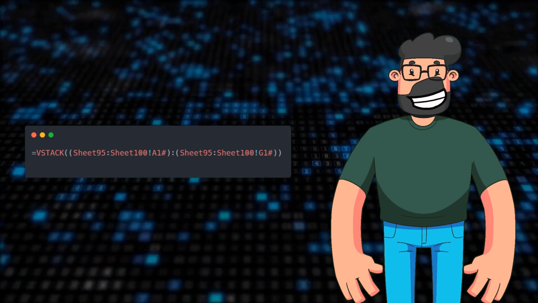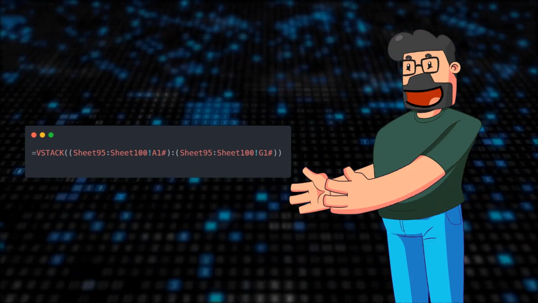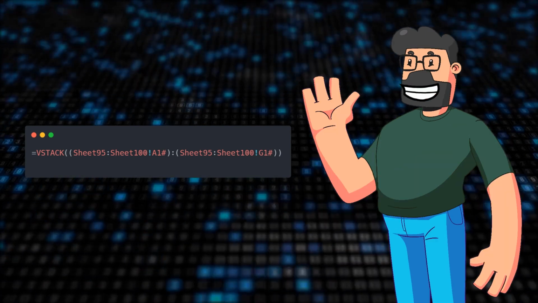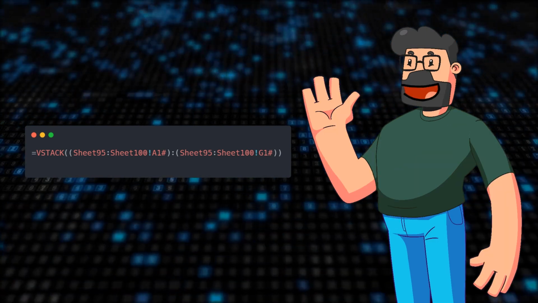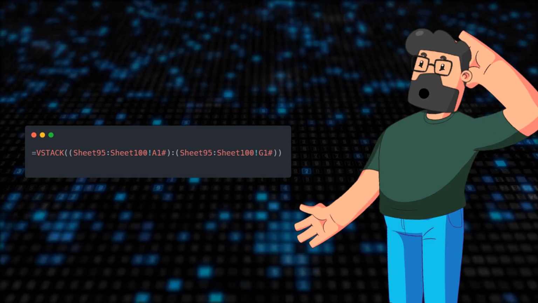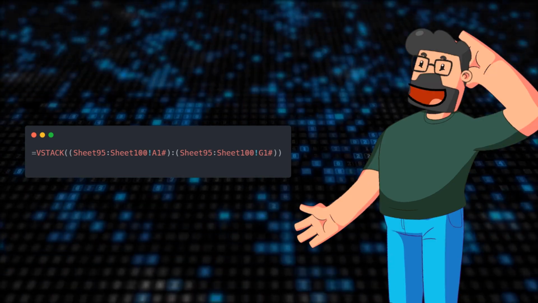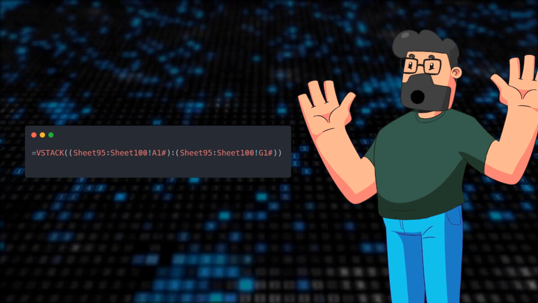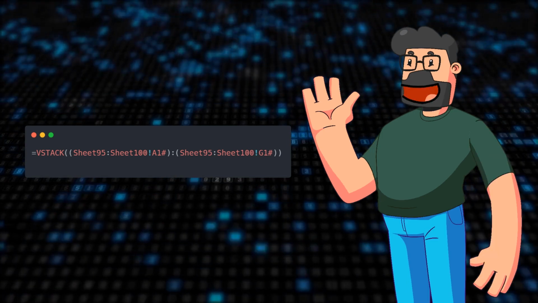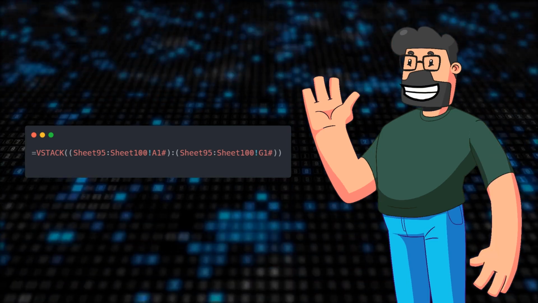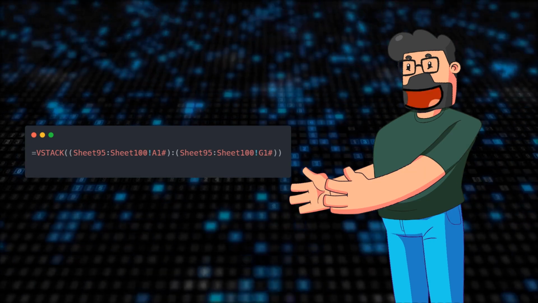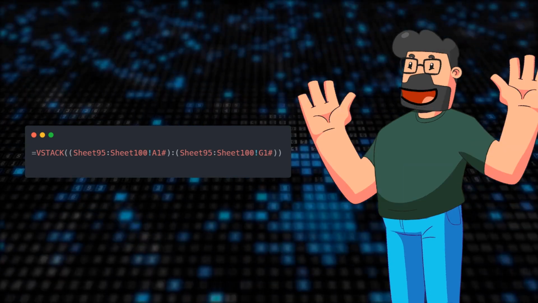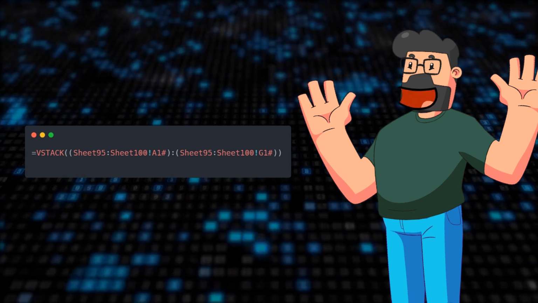Expanding on the solution, let's delve into another aspect to enhance your Excel wizardry. The VSTACK function plays a crucial role in combining data vertically, ensuring a neat and organized presentation of information. By specifying the range of cells from distinct sheets within the VSTACK function, you can effectively merge data without breaking a sweat. It's like assembling a puzzle with precision, creating a cohesive picture from scattered pieces.